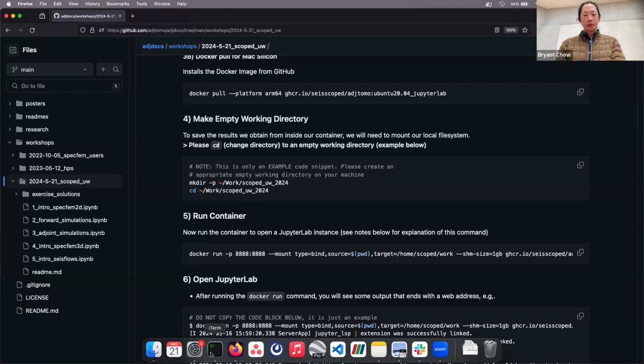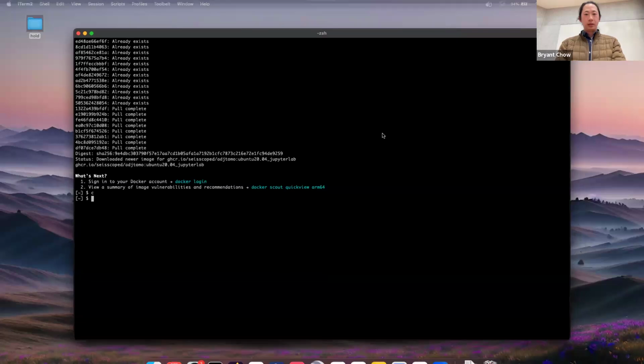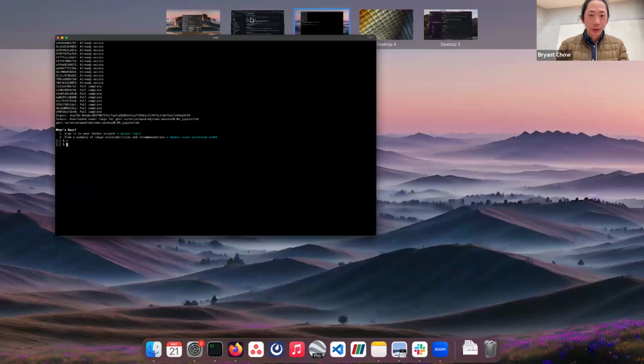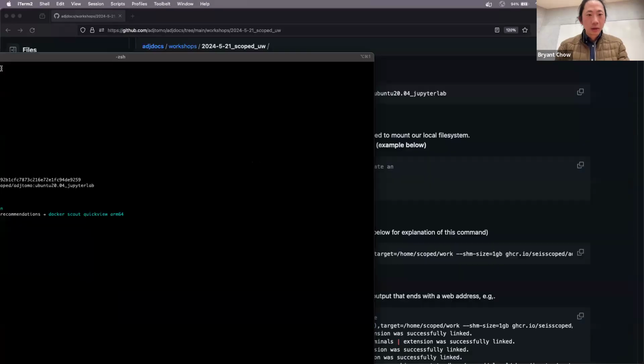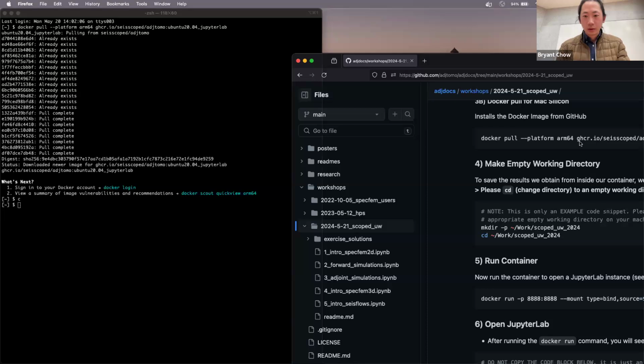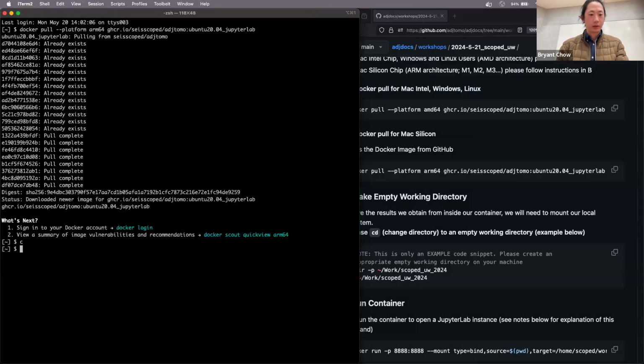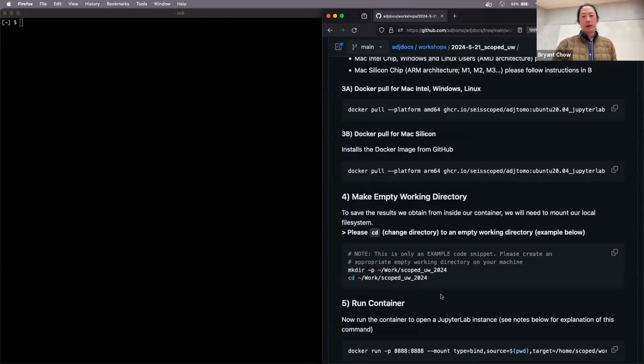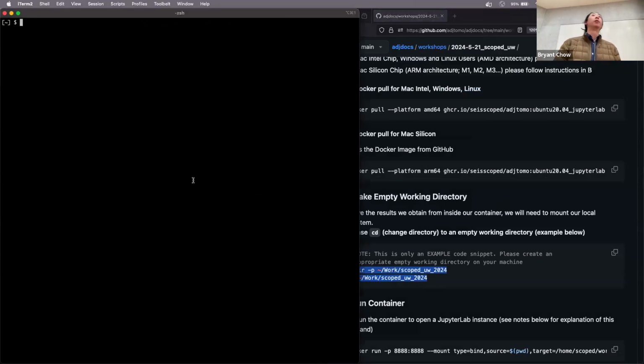So I'm opening up a terminal. And I put an example path here. This is just some work directory that I've created for the workshop. You're welcome to put this wherever you want on your machine.